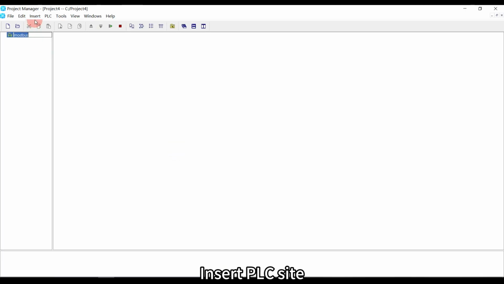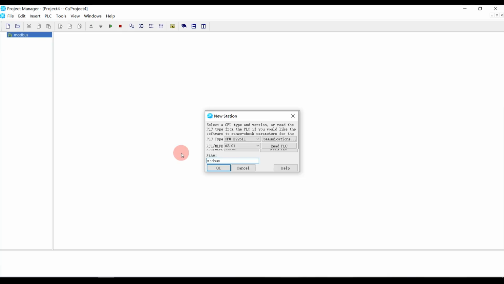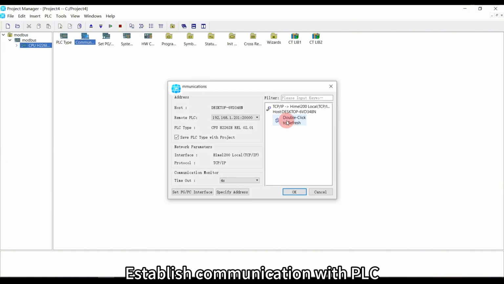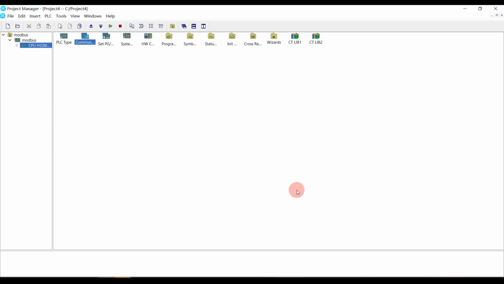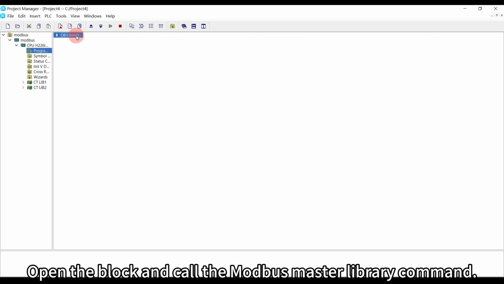Insert the PLC site. Select the PLC type and set the site name. Establish communication with the PLC. Open the block and call the Modbus master library command.